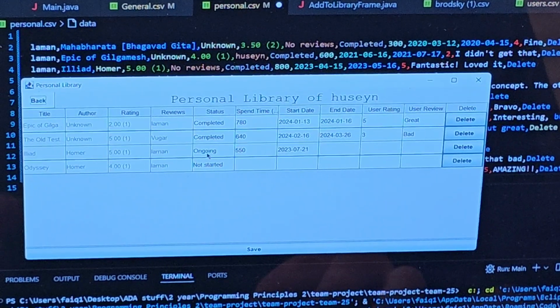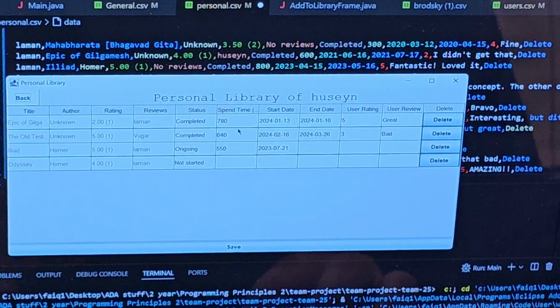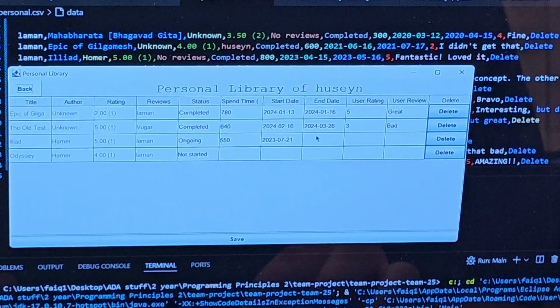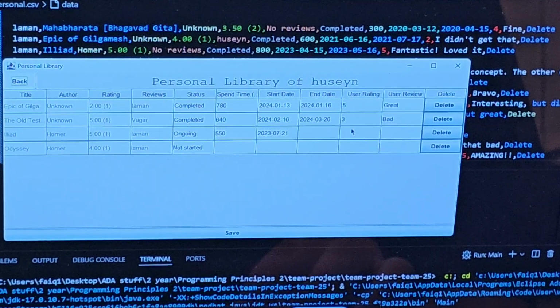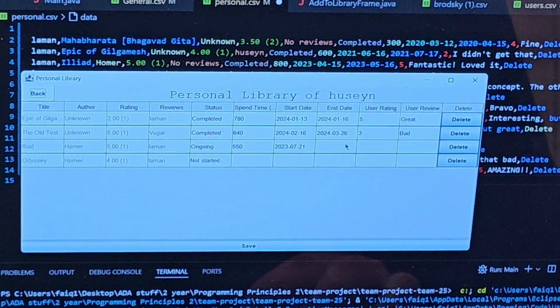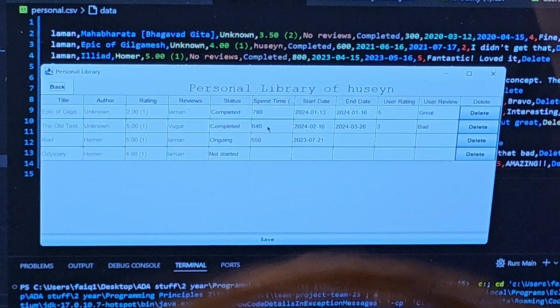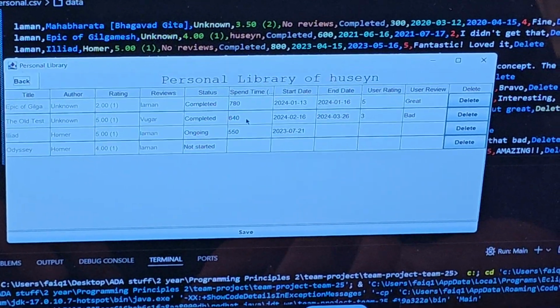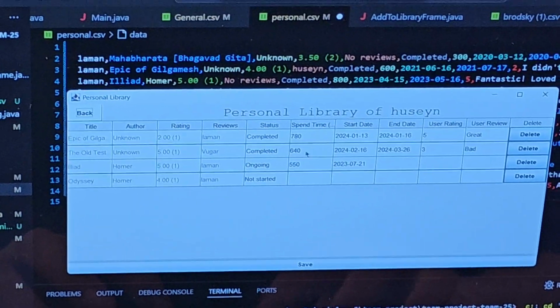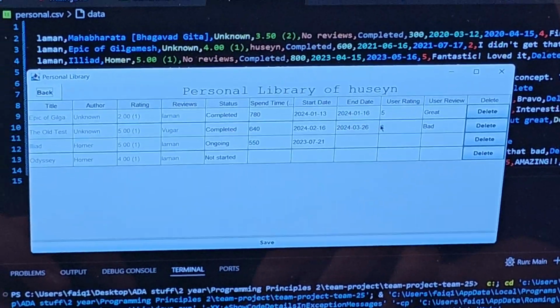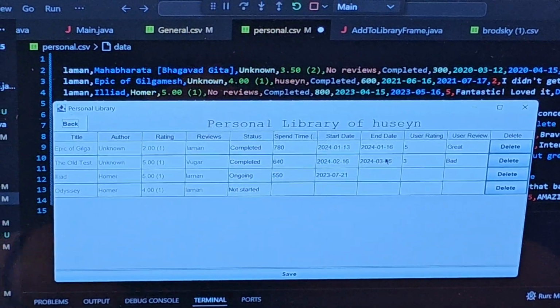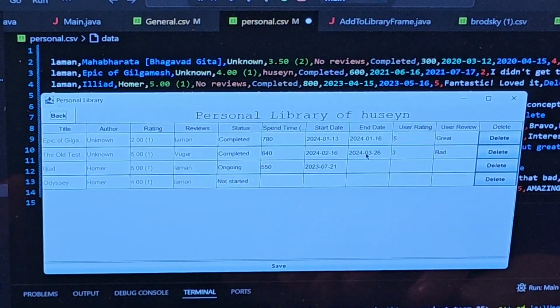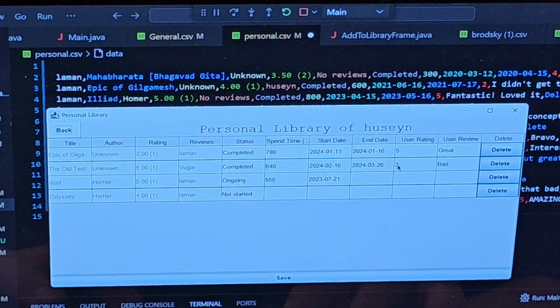If the book is ongoing, you can add spend time as well as the start time. But you haven't finished, so you can't give it a review or rating. But when you complete it, you can fully fill it. You can write the spend time in minutes. You can add start and end time. We made sure that end time cannot be before start time.